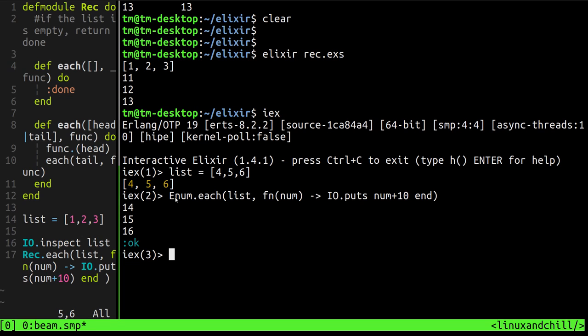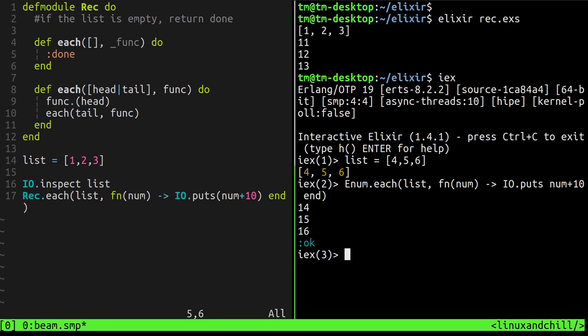But anyway, you see Elixir already has this built in, but just for the sake of making it more demonstrative, we created our own each function that uses recursion to basically call itself until it has nothing left in the enumerable. So that's it. I hope it helped a little bit, and I'll catch you guys in the next one.